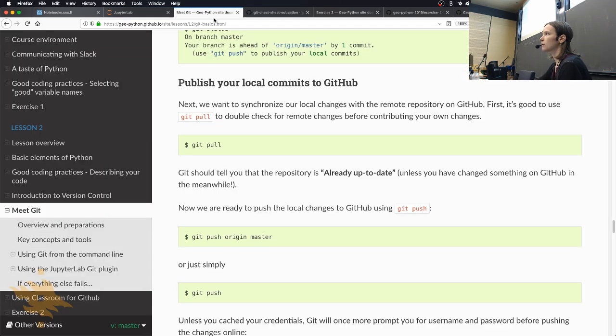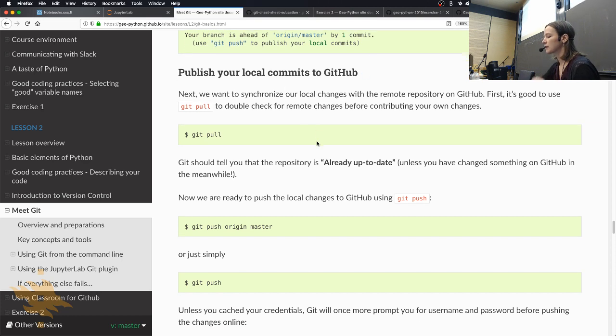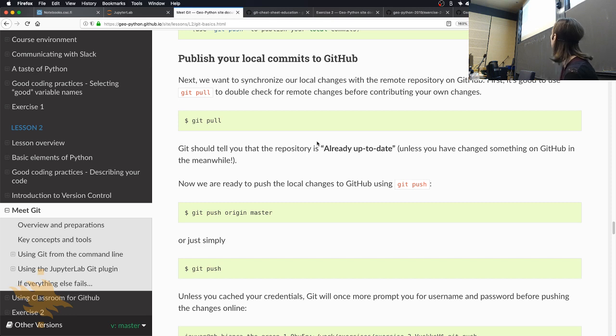Yeah, so I know most of you are doing this for the first time. There are many steps, but this is basically the whole workflow. We clone the repository, we do changes, we add and commit the changes, we pull to check for updates in the remote, and then we push to synchronize our changes. And that's how you will submit your exercises from now on.